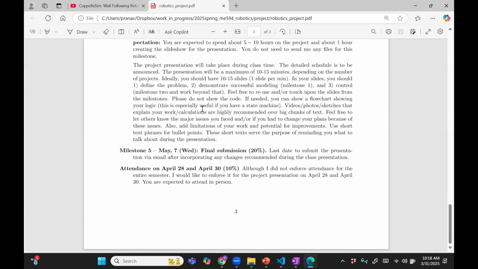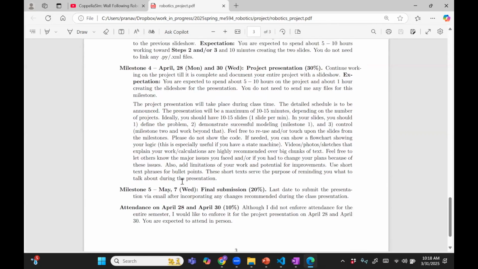And then, if there are suggestions you want to put, send them to me by May 7th, and that's that. So I'm also trying to enforce attendance. Throughout the course, I did not enforce attendance, but I really want you to come on 28th and 30th, and that will be part of your grade for the project.